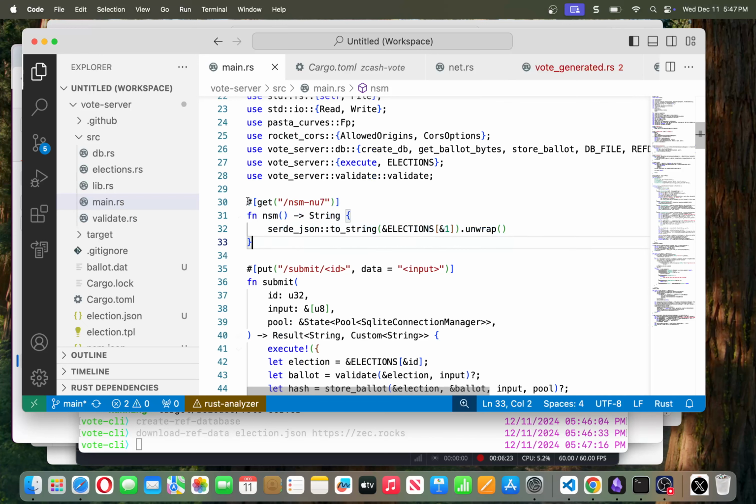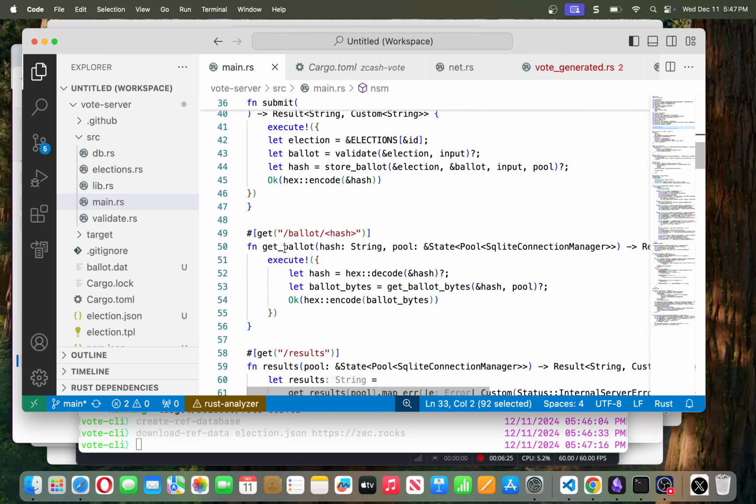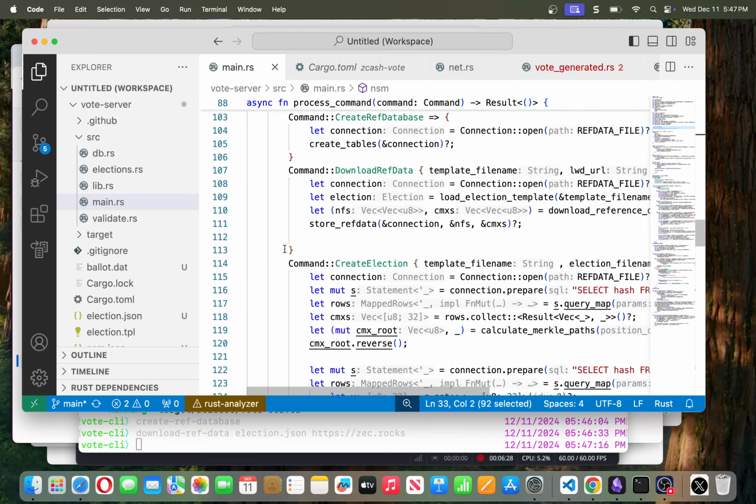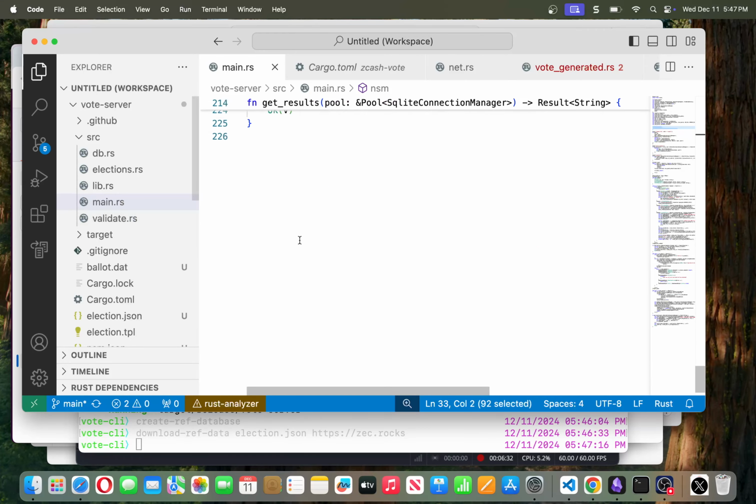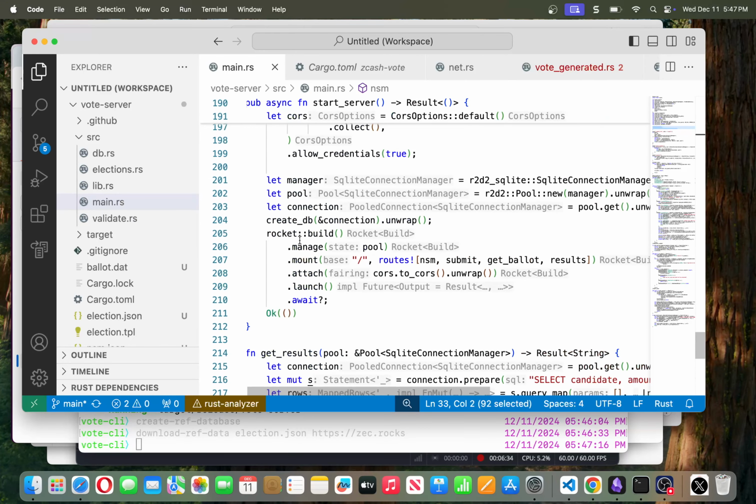You just copy this segment here, and then you also have to add this particular entry to the main list of routes. So you would have to add it here as well.